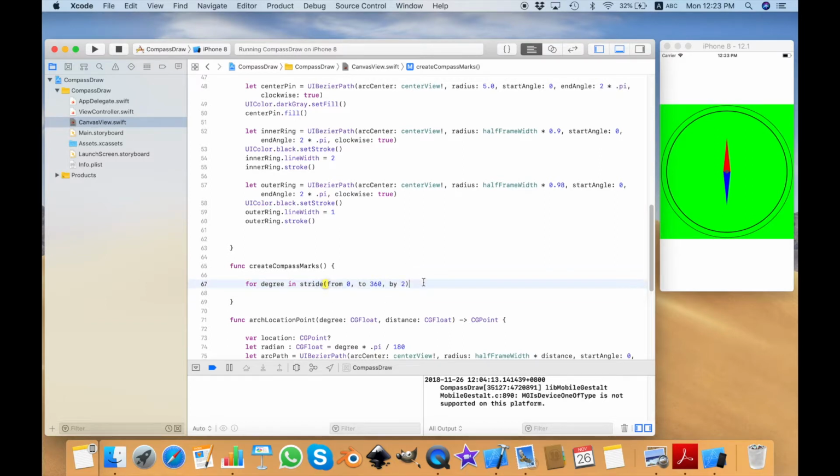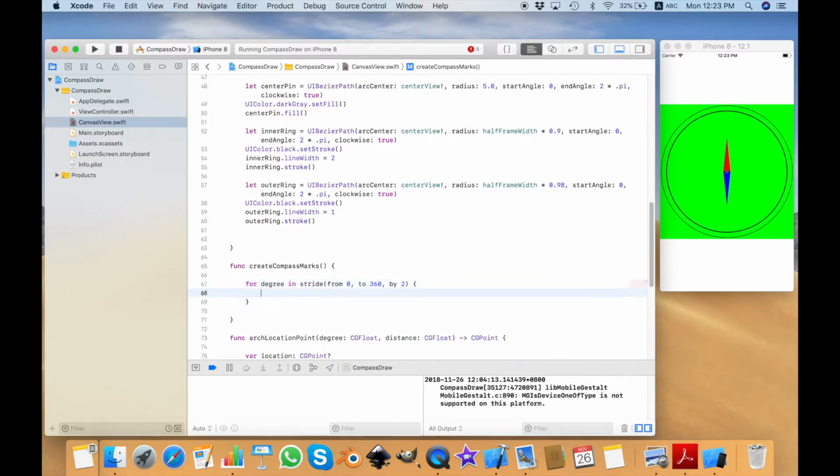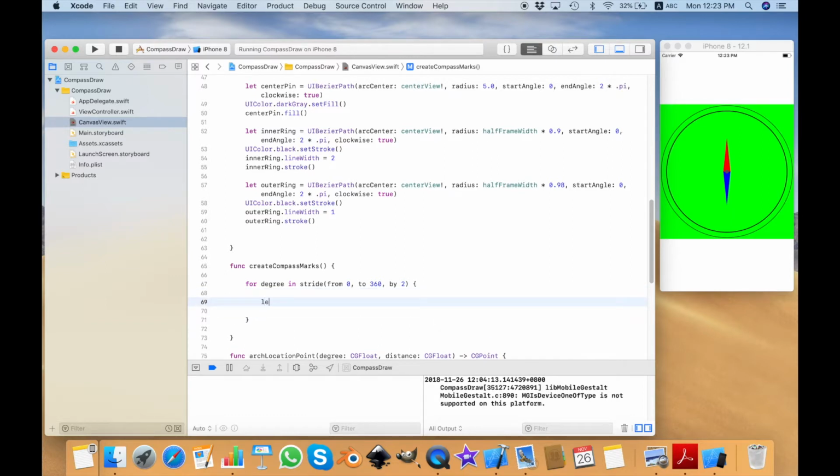Why do I need to go by step 2? If I draw every mark based on each degree, it will be quite intense. So you will see a whole bunch of lines across this canvas. So by 2, by 5, by 10, it's up to you. I think by 2 looks a bit better.